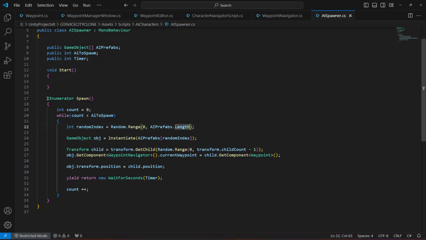So right here this is a coroutine named spawn. Okay, responsible for spawning AI instances based on the provided parameters. Okay, so first of all right here this while loop runs until the count reaches the desired number of AI instances to spawn. Okay, and inside the loop it generates a random index to select a prefab from the AI prefabs array using the random dot range. Okay, then it instantiates the selected prefab and stores a reference to it in the obj game object.